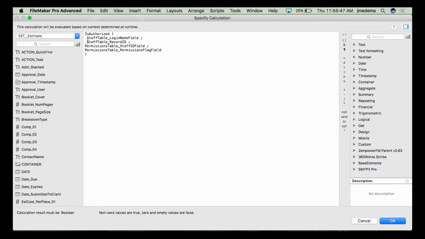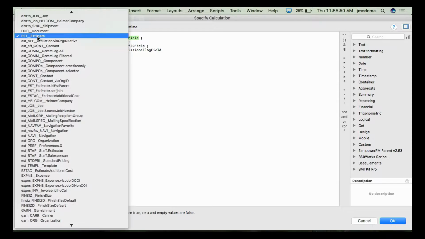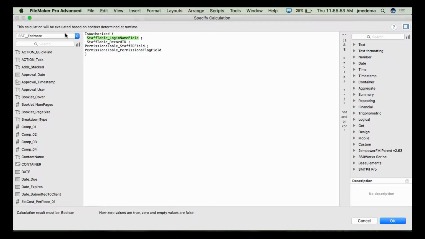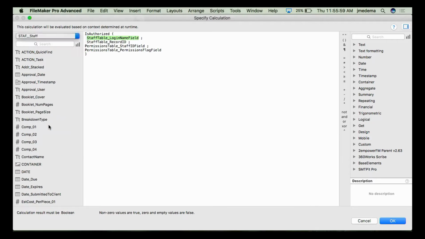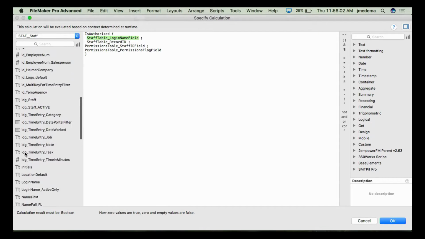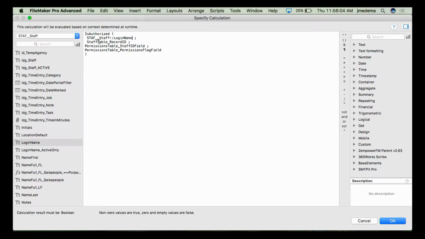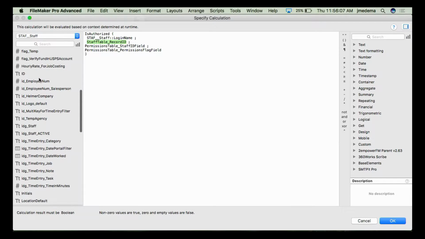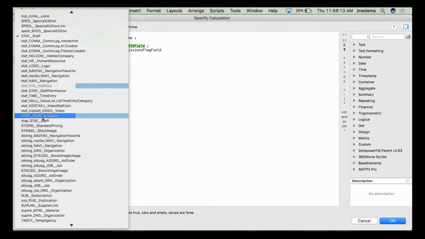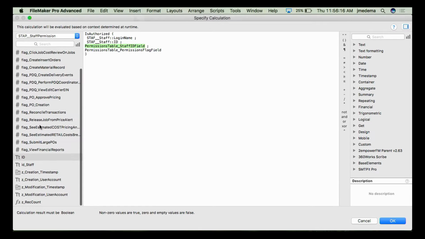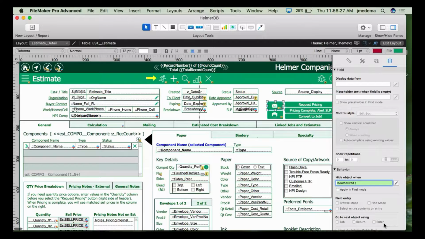And with this, all I'm doing then is kind of replacing this as we go. And this is the login name field. And the record ID in the staff table. And the staff ID in the permissions table. And the specific permissions flag field, so I'll submit large POs. And that's all I do.